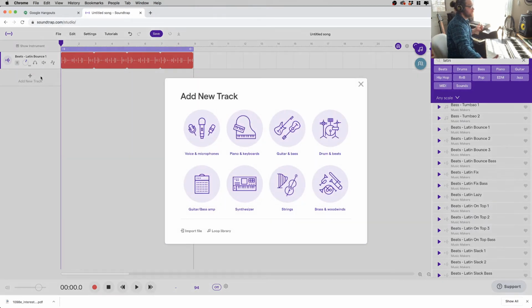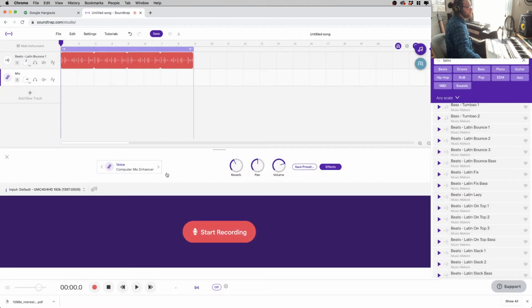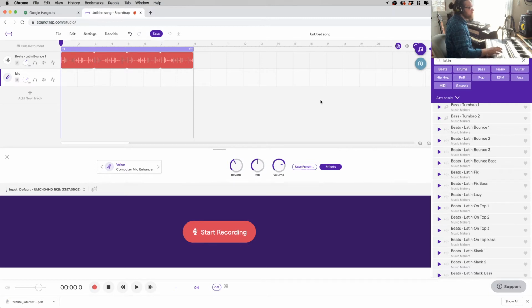Track, microphone, and then I just check the volume here. Click on this little icon, start test. And then I'm ready to go.